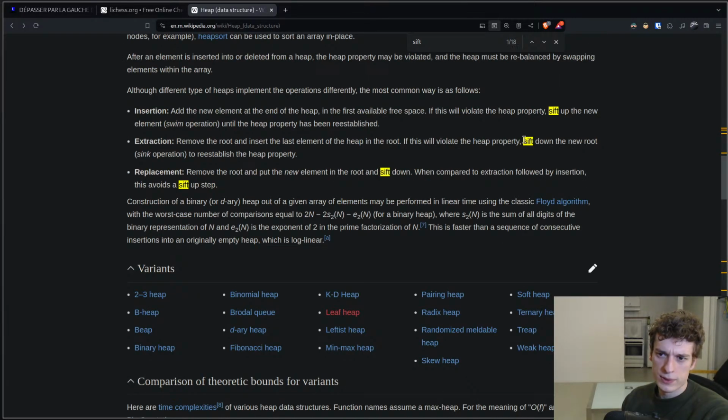So extraction, save down the new root, sift down operation to reestablish the heap property. Alright. And so replacement, what is this? Remove the root and put the new element at the root and sift down, compared to extraction followed by insertion. This avoids a sift up step. Oh yeah, I see. It's a slightly more efficient way of doing deletion than insertion. Alright.